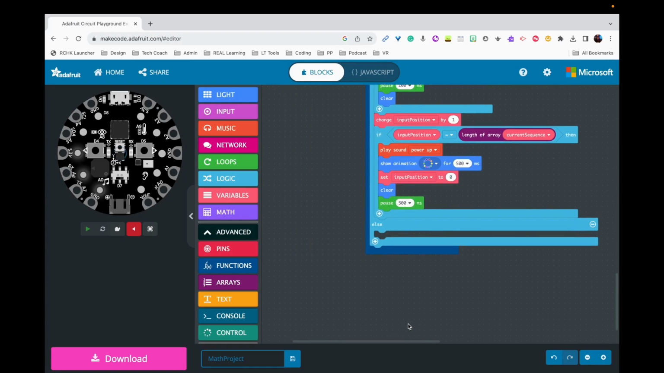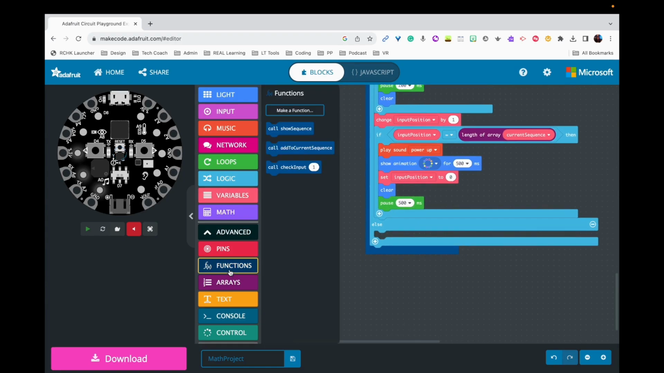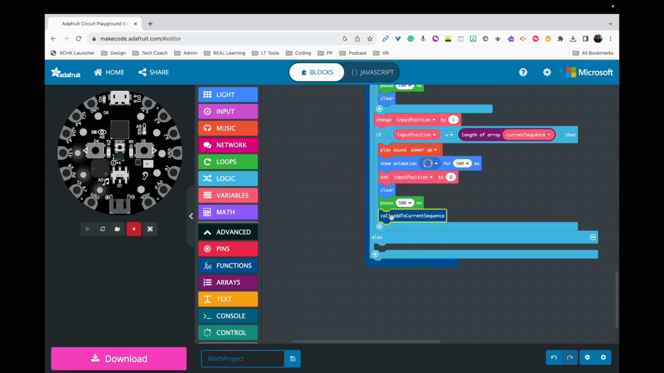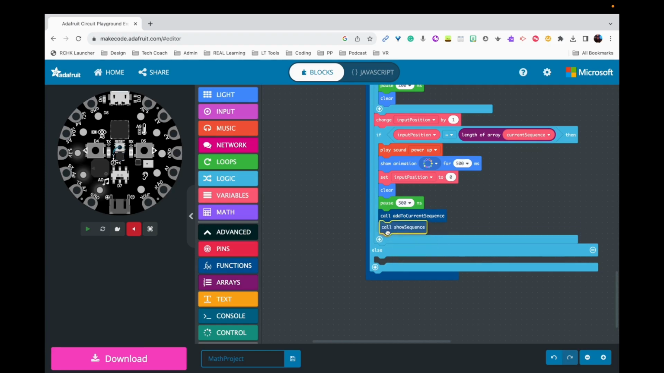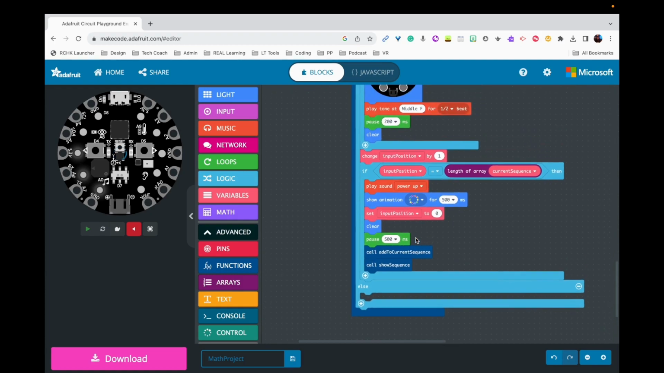And then again here, we're going to go to function. We're going to call add to current sequence. And then we're going to call show sequence. The current sequence means you're going to randomize this again and add one more, and then you're going to call show sequence. That means you're going to show the next level.